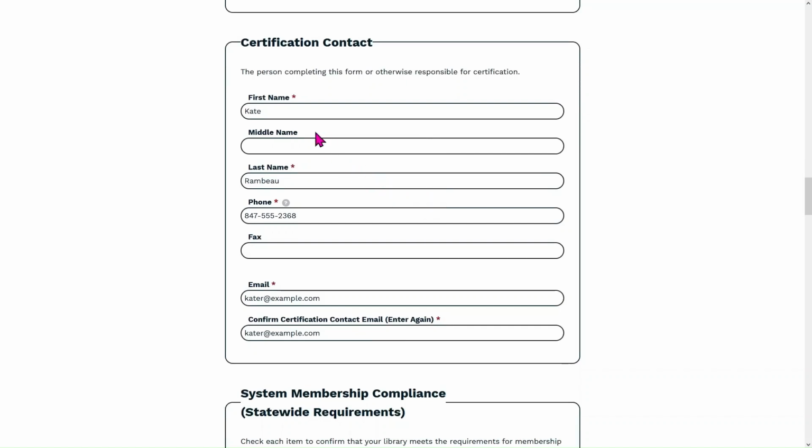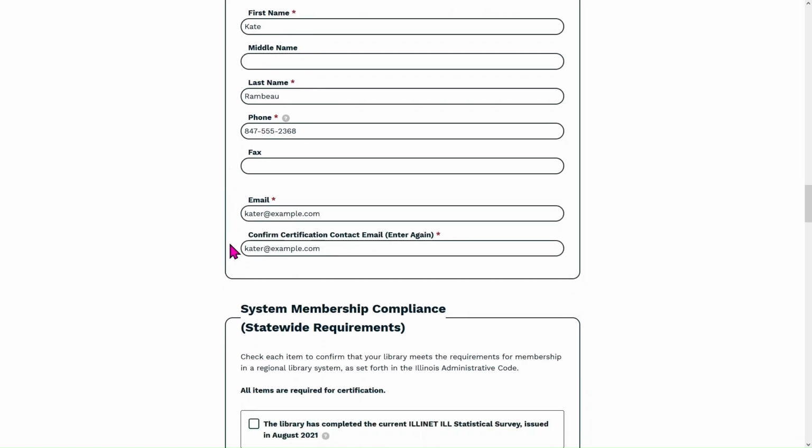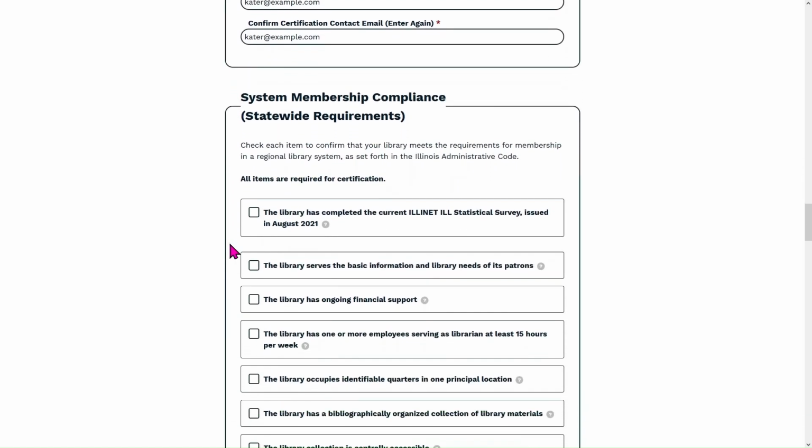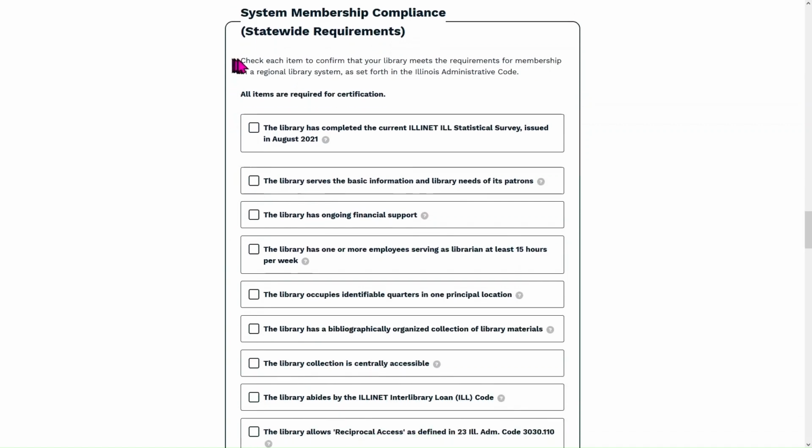The certification contact section is pre-populated with information from your own L2 user profile. The system member compliance section is a set of checkboxes for the criteria that your library must meet for system membership. All items must be checked to complete certification. Some requirements apply and are shown only to specific library types. For example, there are several checkboxes that only public libraries have, so we don't see them here for the school library.